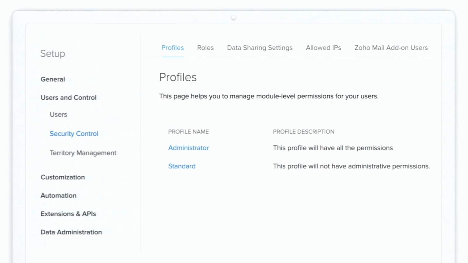You have two standard default profiles in Zoho CRM. One is the admin. The administrator will have complete access, as in he can make any changes in the CRM. The user who has the standard profile has restricted access, unlike the admin. You also have the option to create custom profiles based on the role your users play in your organization.